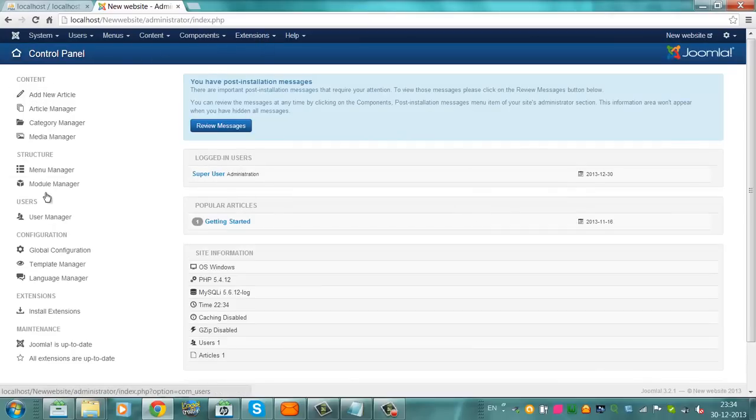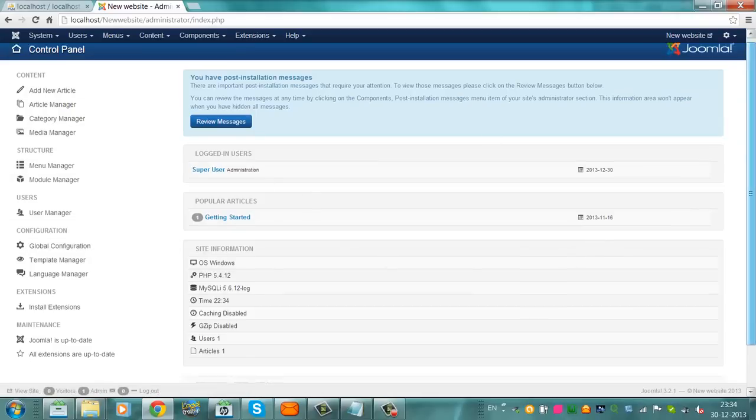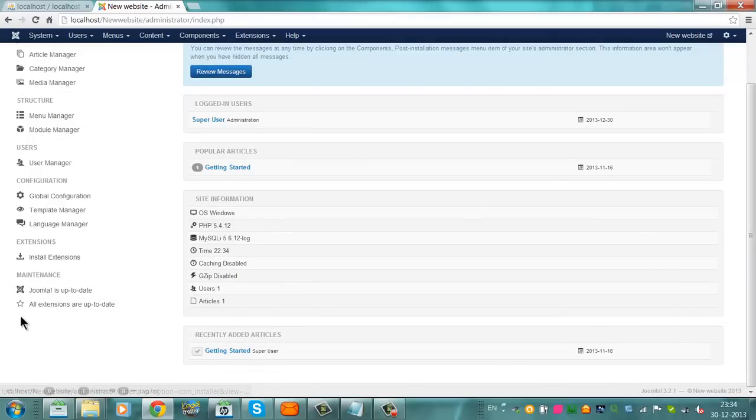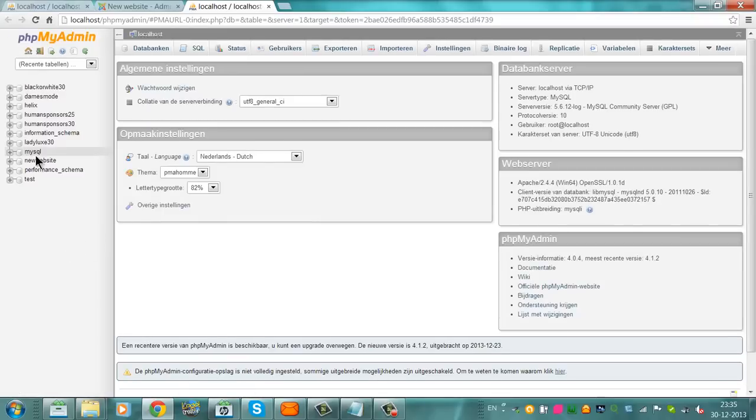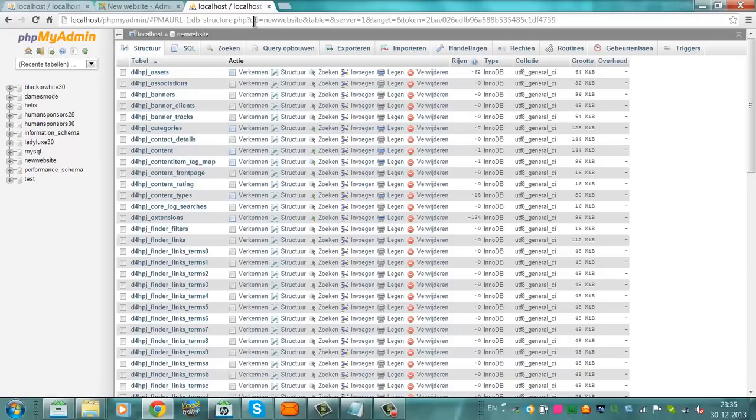So you can see that this is the up-to-date version of Joomla. Joomla is up-to-date. All extensions are up-to-date. I haven't installed any extensions myself yet. Those are all the default extensions. Now I'm going to check Wamp again here. I go back to phpMyAdmin, and back to new website. You can see that everything is installed. The database is installed here. And when I created the new database, nothing was in here yet.